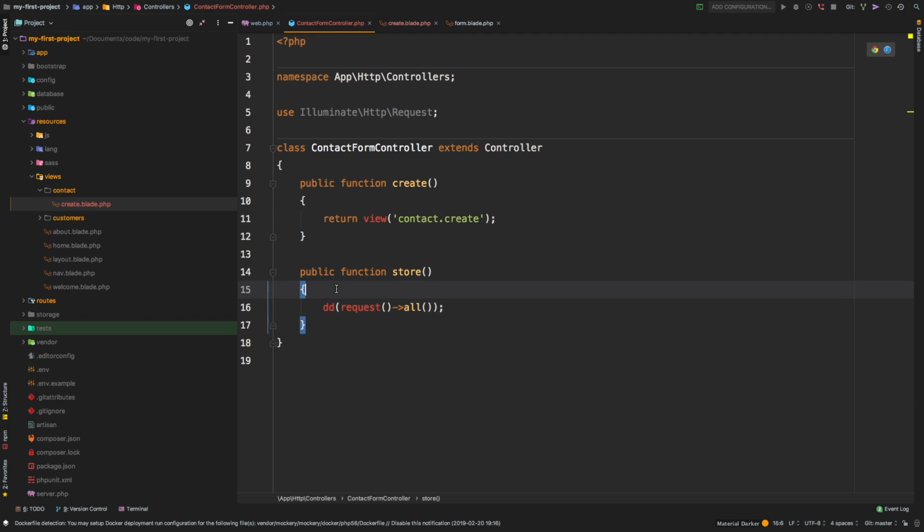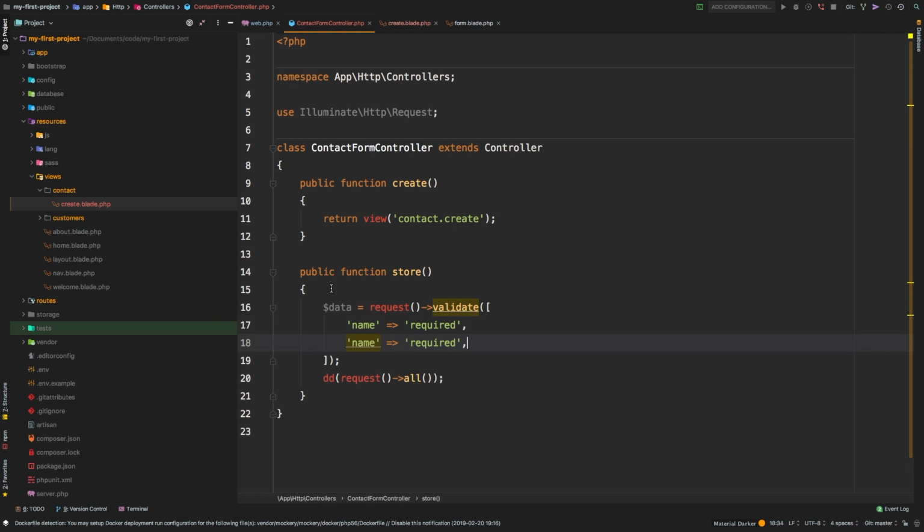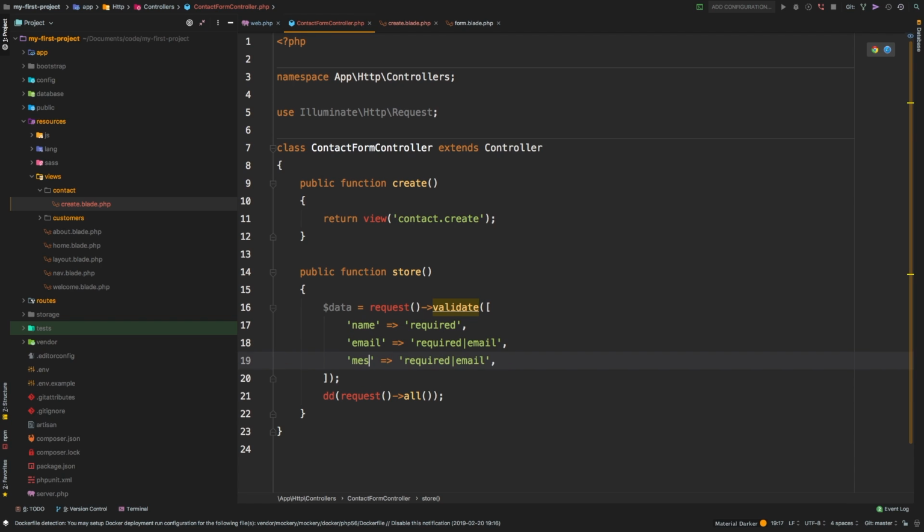Of course, validation. Let's validate this request. So we'll say data is equal to request validate, and we have three fields. So we have our name. Of course, your name is required. Then we have our email, which is required, and it needs to be an email. Oops, email. There we go. And then we have our message, which is just simply required. All right, so our message and that. All right, so then if we get to this step, then of course, this is where we need to send an email.